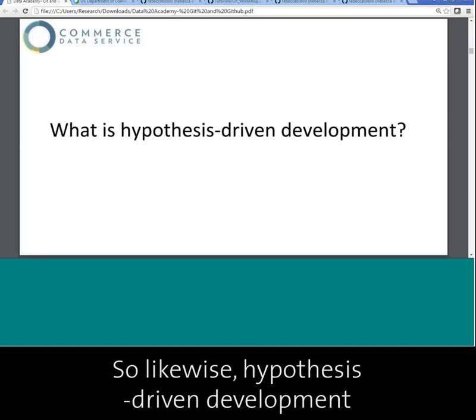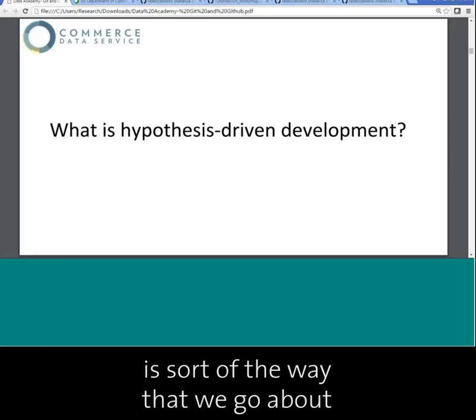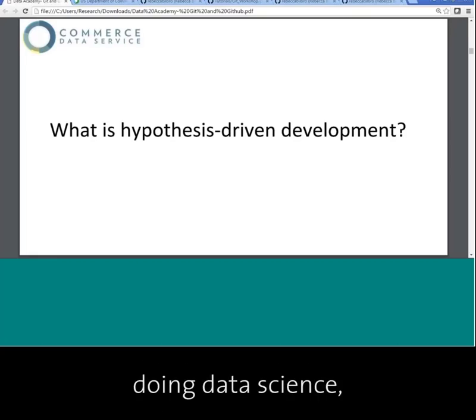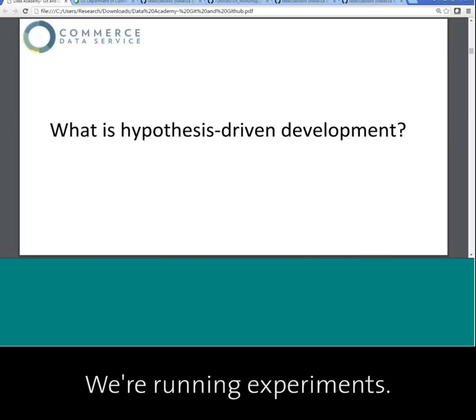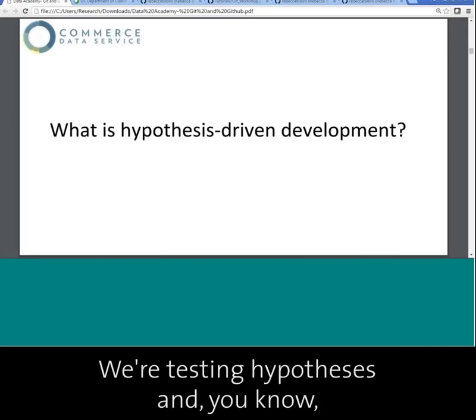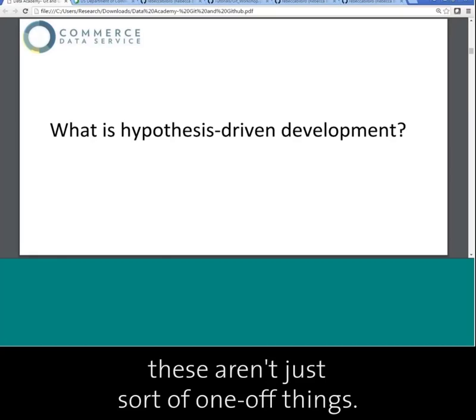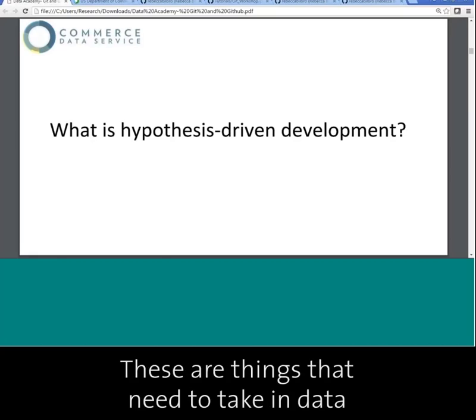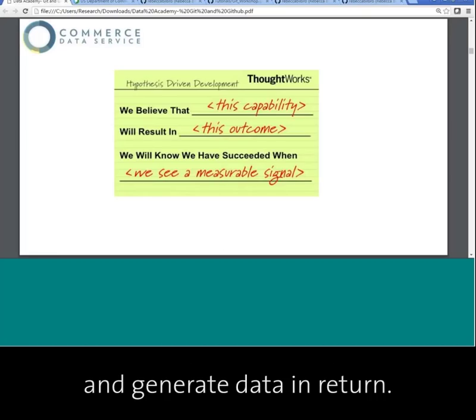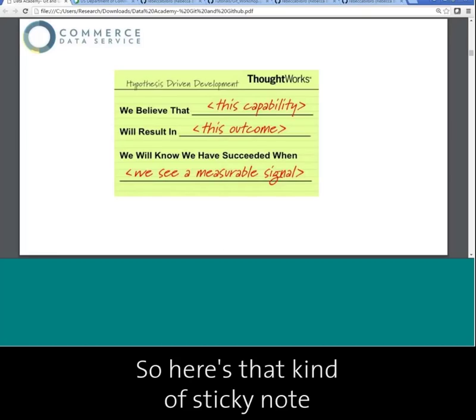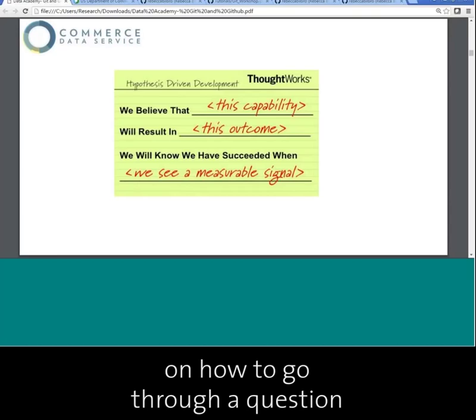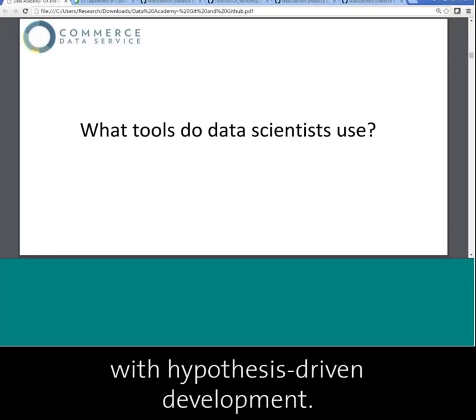So likewise, hypothesis-driven development is sort of the way that we go about doing data science. We're not doing projects, we're running experiments. We're testing hypotheses. These aren't just sort of one-off things. These are things that need to take in data and generate data in return. So here's that kind of sticky note on how to go through a question with hypothesis-driven development.